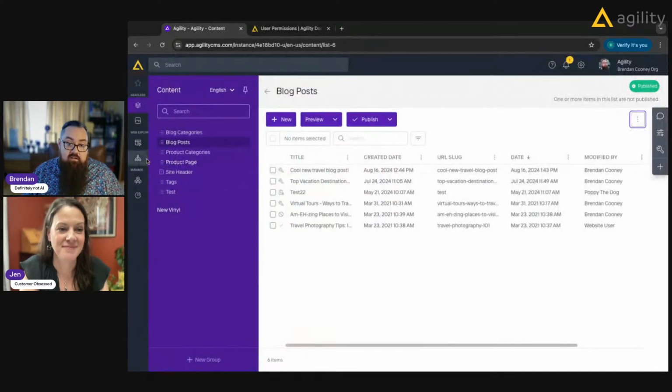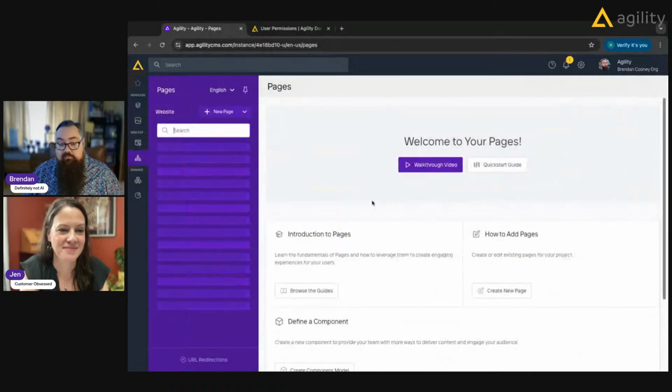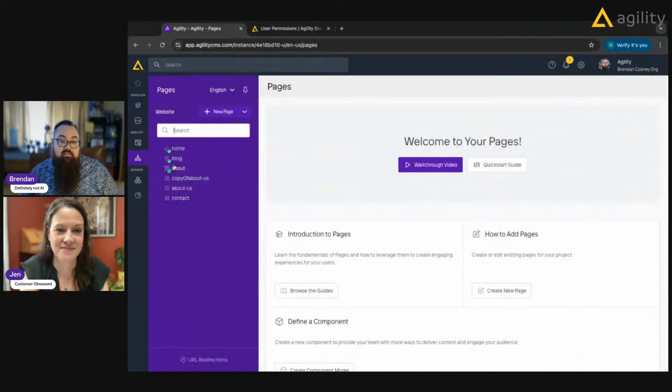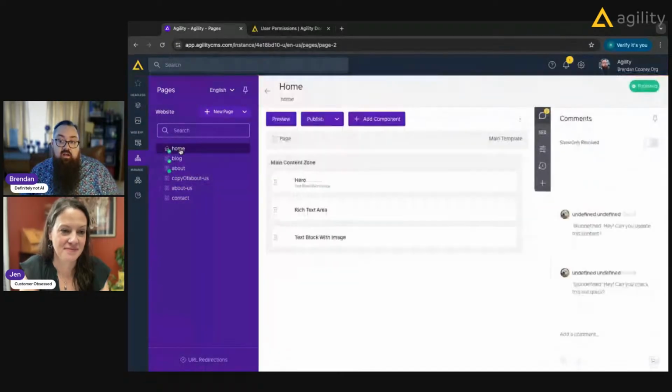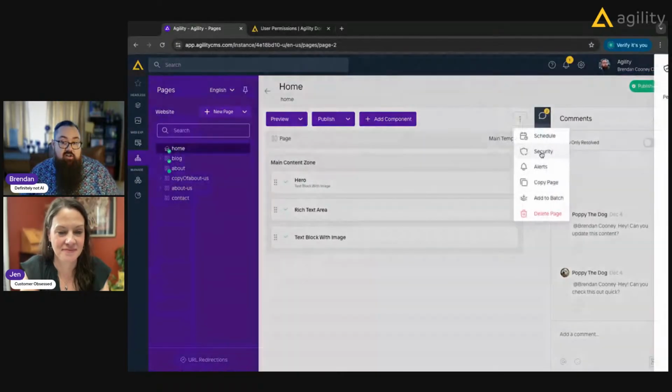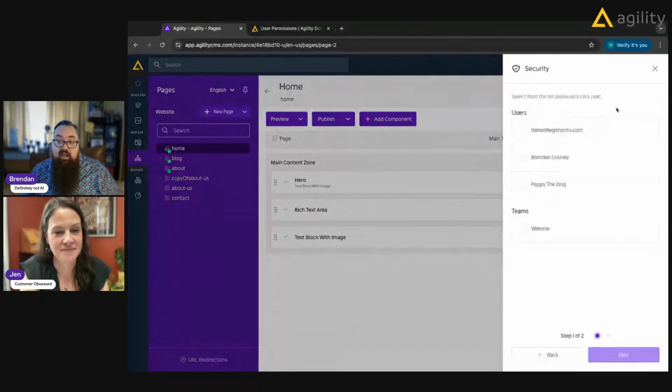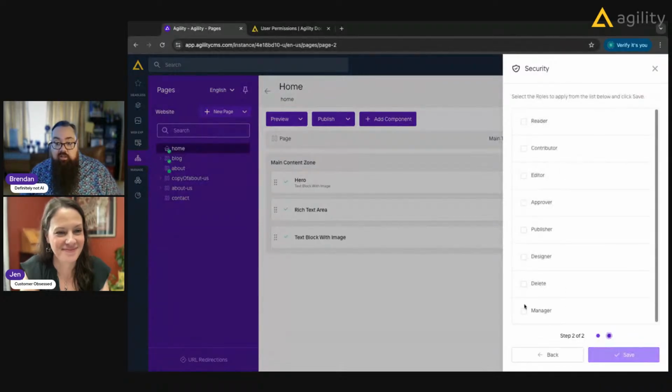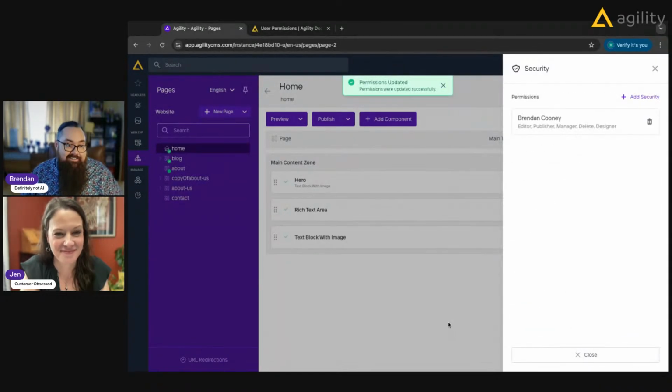And this not only, like I said, applies to content items, but it also applies to pages in the exact same way. So we can pop over to the pages section and say I want to give somebody access just to be able to edit the homepage. I can go to the homepage and go down to security, exact same way, and I can add specific security and allow Poppy to be a manager of the homepage.